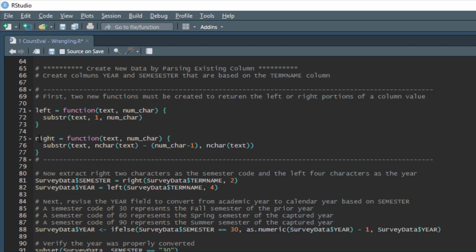Now next we're going to create a new function called right, and we're going to work at the opposite end. We're again going to pass the text and the number of characters, but this time we're going to take that text, go to the very end, and come back to the left so many characters. In our case, we're going to go back 2 characters.